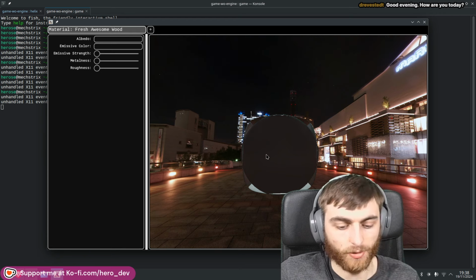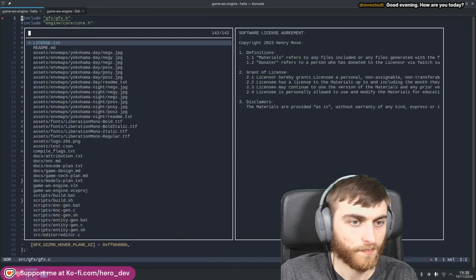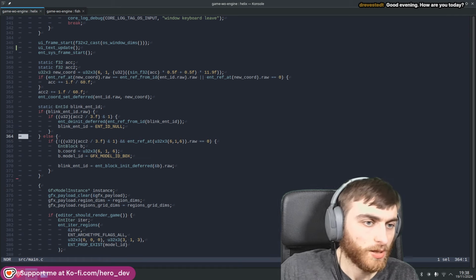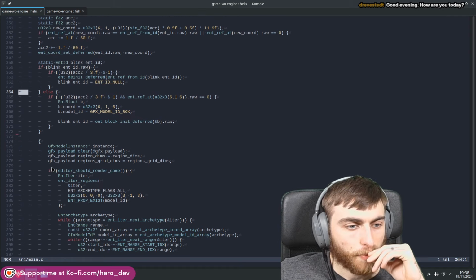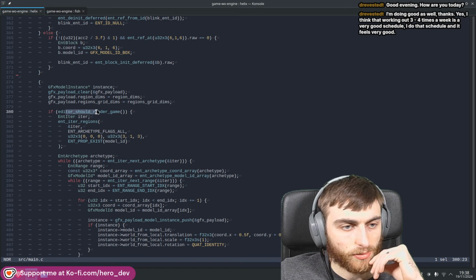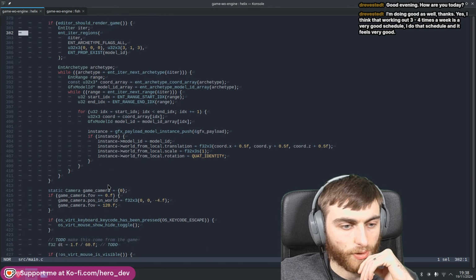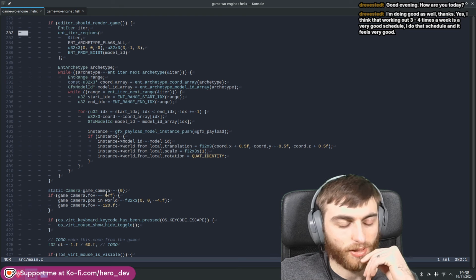So the next thing is the camera. So back in the main thread or main file. So only if the editor should render game, will it do this? So we've got that working already. Now there's like a game camera.